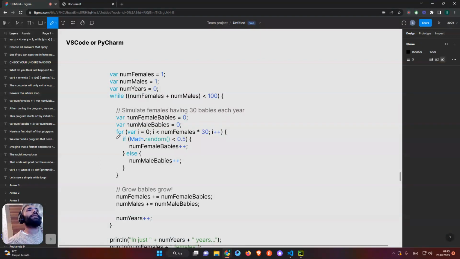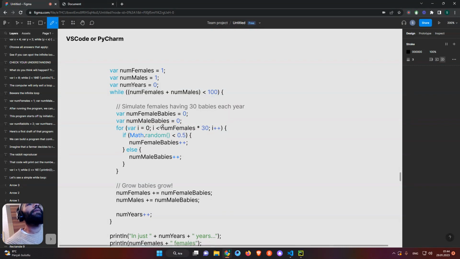And we're going inside this for loop. Look, we are using a while loop and a for loop together. In the for loop we have the index i, and we say i equals 0, i is less than number of females times 30. In this case it will be exactly 30. So i is 1, which is less than 30, and it will say i plus plus.